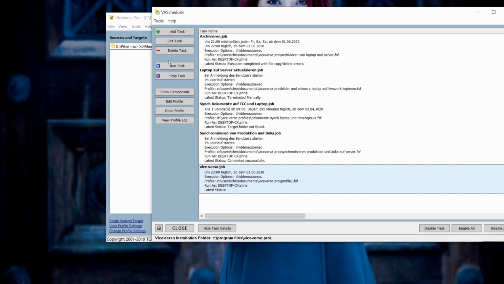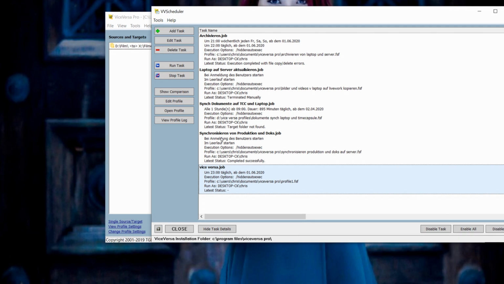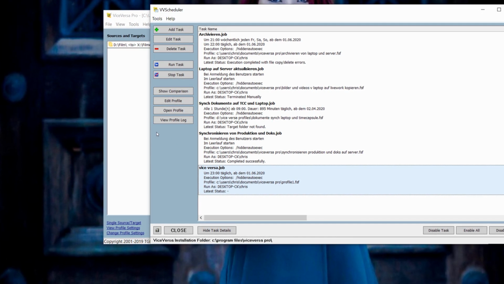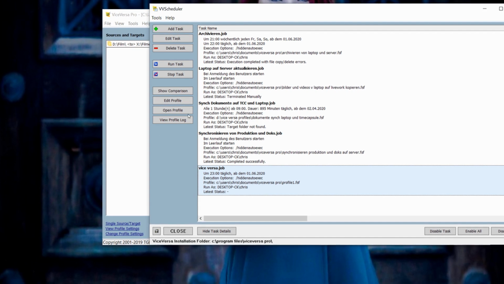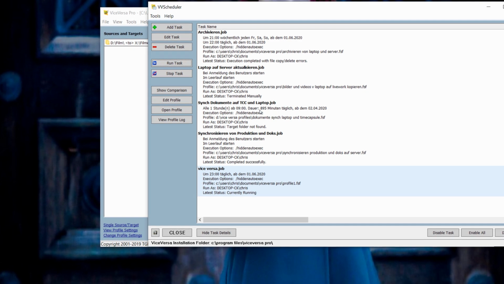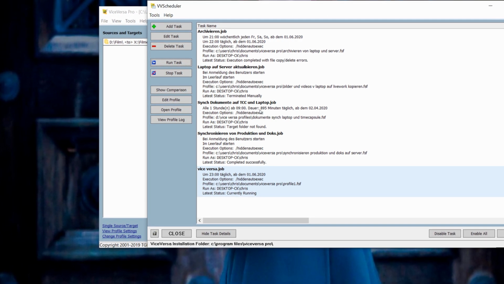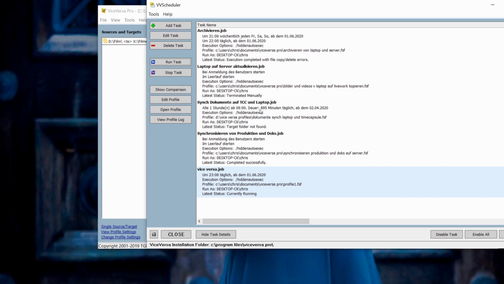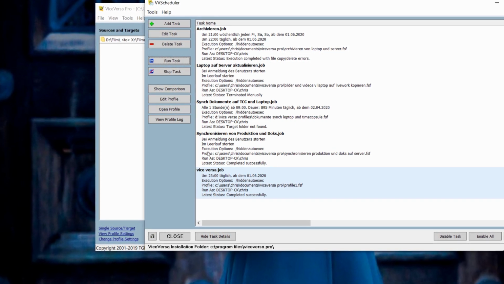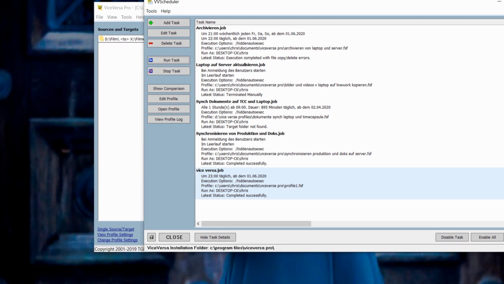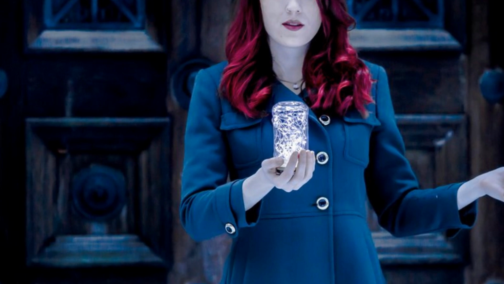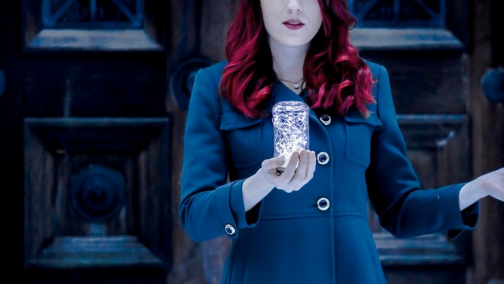So let's say that it would run these tasks. I can actually start this manually, or it would wait till 11 p.m. and then start this. So let's just run this right now and see what happens. Shouldn't take too long because it's just one empty folder. And it says completed successfully. So let's just minimize this program and take a look at the server if it really did this.